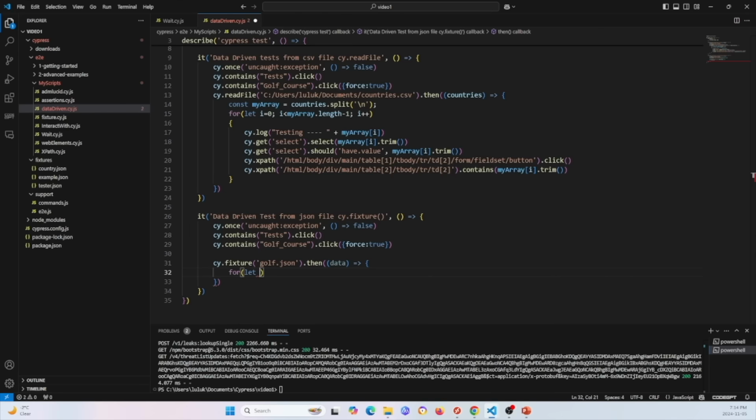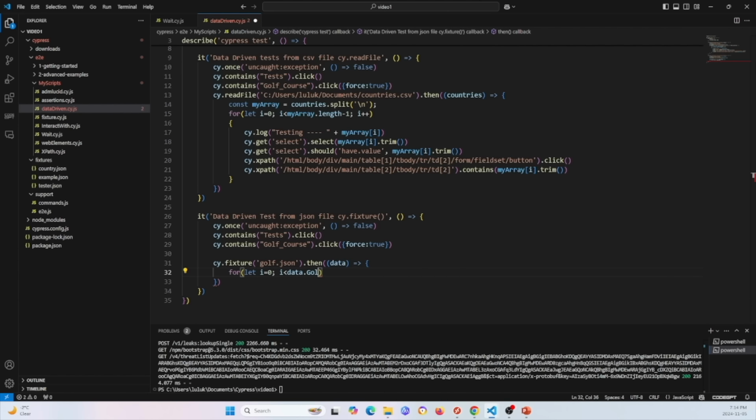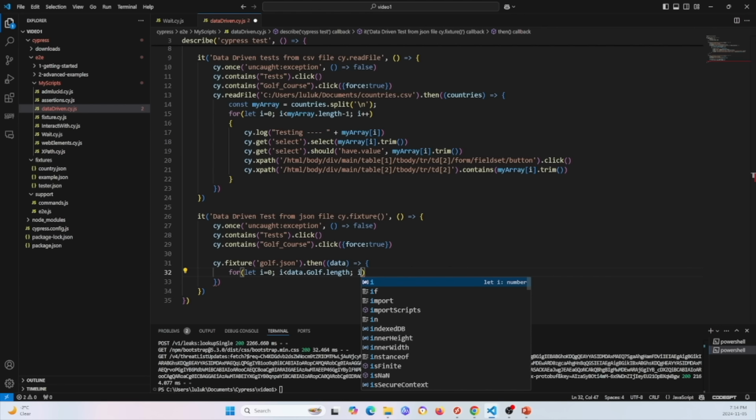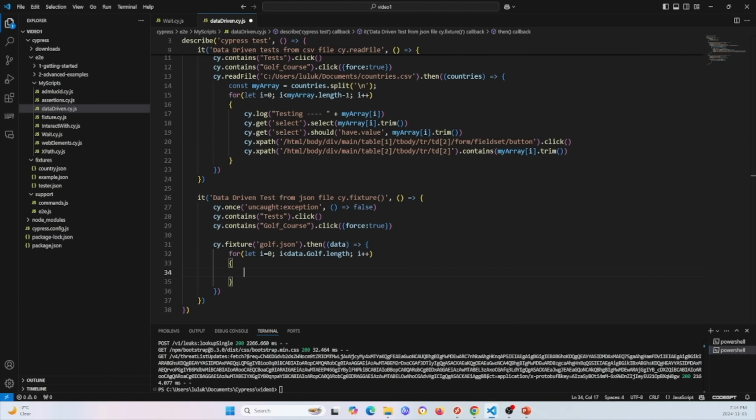So for let i equals 0, i is less than data.golf.length, i plus plus, and then we'll basically pass in this. So now within here, we're going to handle each of the elements within the JSON file separately. So before I do that, I'm just going to create that JSON file. Since we're using fixture, we have to read the JSON file from our fixtures folder. That's default. So within here, we'll create a new file and we'll call it golf.json.